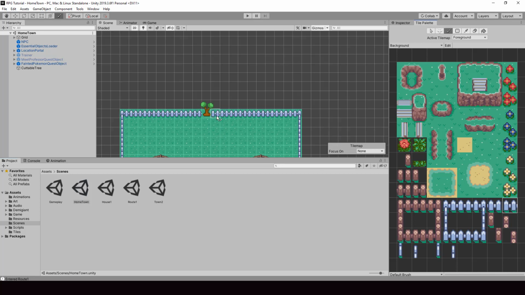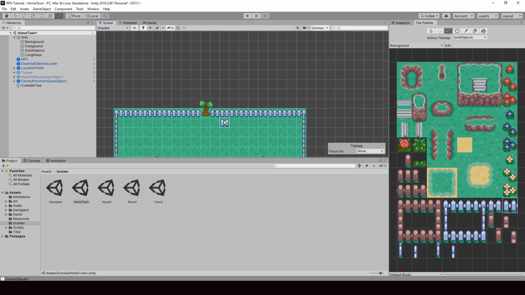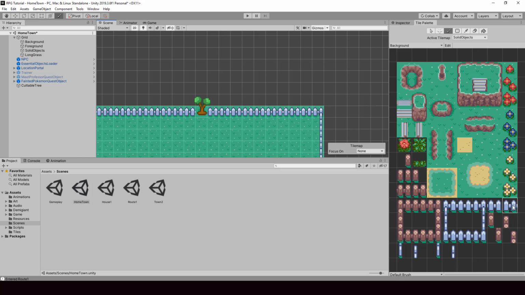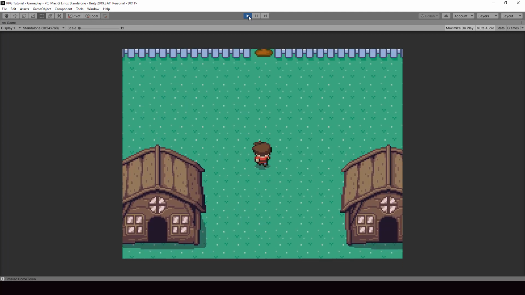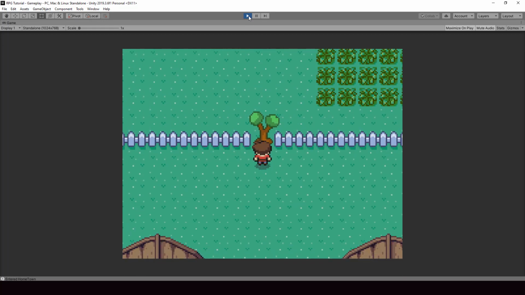So let me add a fence. All right. And by the way, I have to make sure to select the solid objects layer before adding the fence. Otherwise, it won't block the player. Okay. And I'll also change this fence sprite so that it doesn't have this part towards its right. So I'll just replace it with this sprite. Okay, so now let's go to the gameplay scene and try testing this. All right, that looks much better.